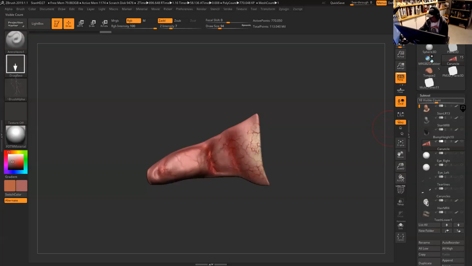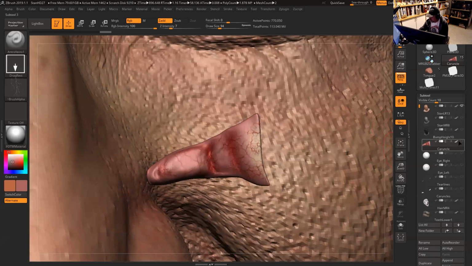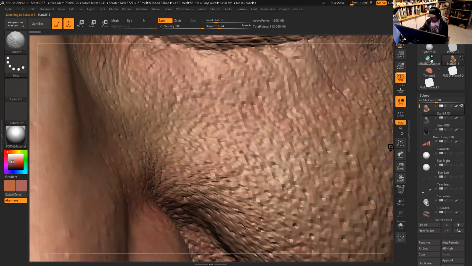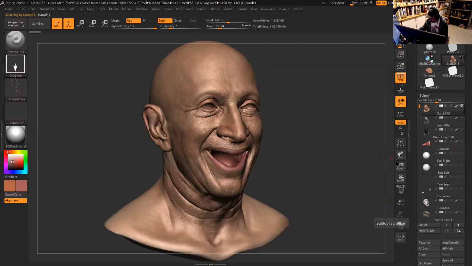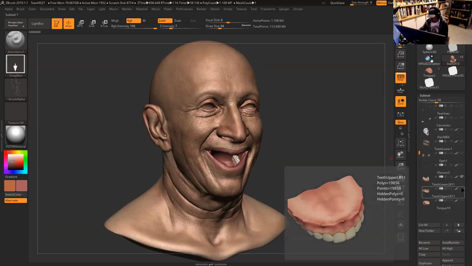But let's look at this guy here now. Let's hide this caruncula, and let's see what I did with the crazy brush stuff. It looks so weird without the teeth. It looks weird with teeth too, but without teeth is extra weird.